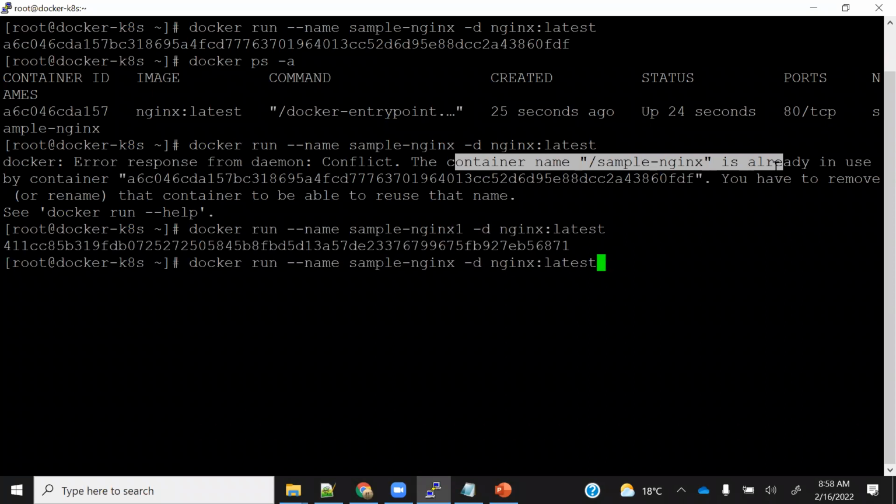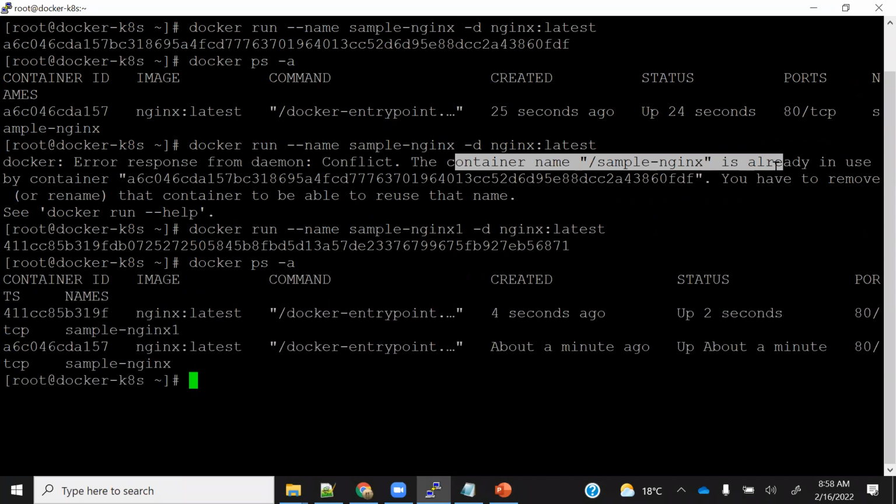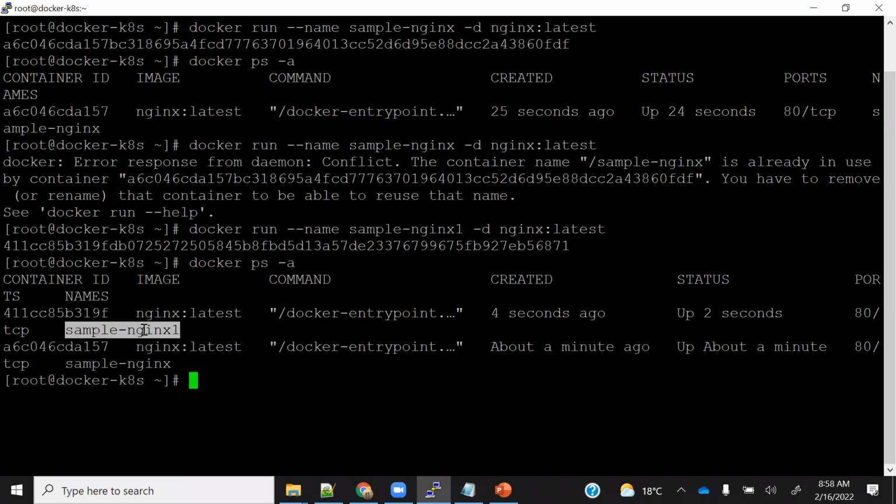And now if I come back here, I can see there are two containers running, but with two different names. Its simple meaning is that the name will uniquely identify the container. Obviously, the container ID is something which will help you to uniquely identify. But in case you want, you can go by the name also.